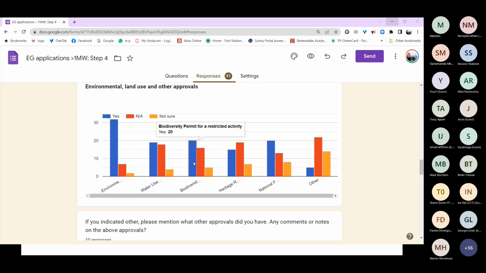Biodiversity permit for the restricted activity, most people said yes. Heritage, we said there's no heritage site, so it should be not applicable. National Forestry Act, most people said yes because of the trees. But Gerard, you pointed out it's just some alien species, the windbreaks and stuff. Yeah, so it's no official forest, just some planted trees. Although some people say they need to check for that, and then some people said not applicable.